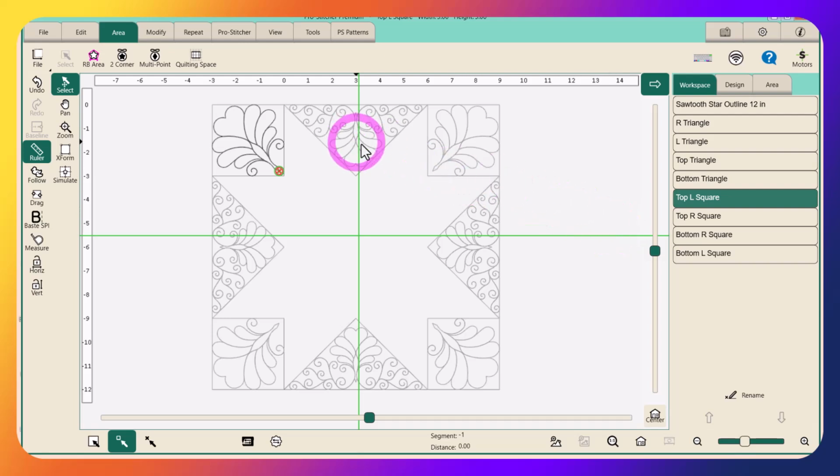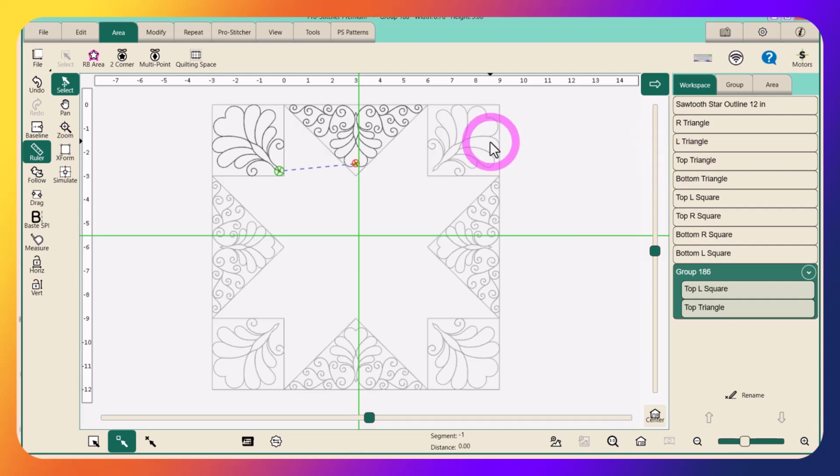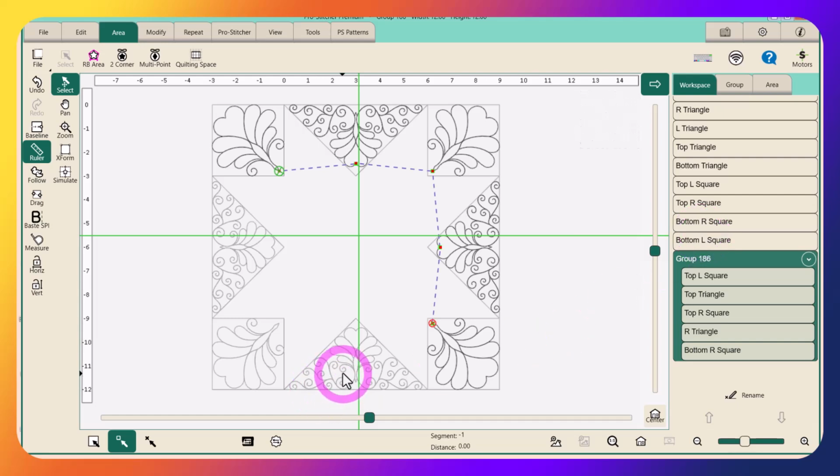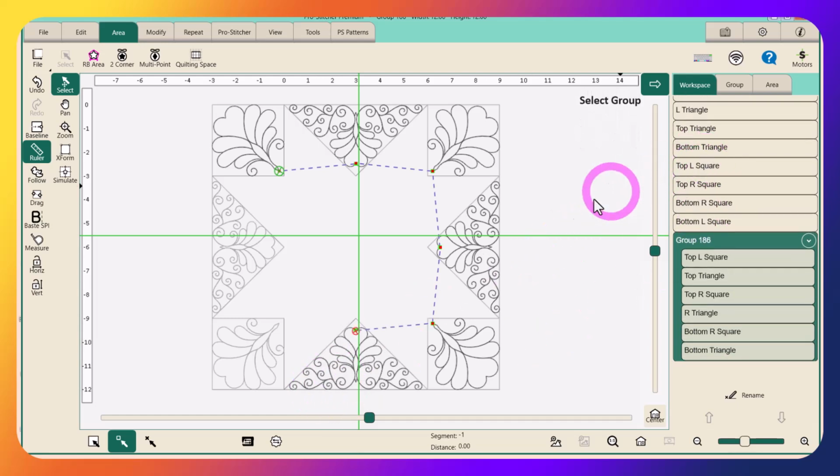Now I'm going to look for top triangle, and watch what happens when I select top triangle here. It's going to start creating a temporary group down here, and it's going to be in the order I want it to stitch out. Okay, now I want top right square, sorry, not corner, square. Then I want right triangle. Right triangle. Now I want bottom right square. Here it is. Then I want bottom triangle. And then I want bottom left square.